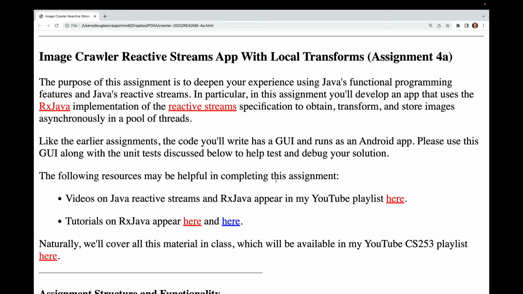Like the earlier assignments, the code you write has a GUI and it runs as an Android app. Please use this GUI along with the unit test discussed below to help test and debug your solution. The following resources may be helpful in completing this assignment. Videos on Java Reactive Streams and RxJava appear in my YouTube playlist here, and tutorials on RxJava appear here and here. Naturally, we'll cover all this material in class, which will be available in my YouTube CS253 playlist here.